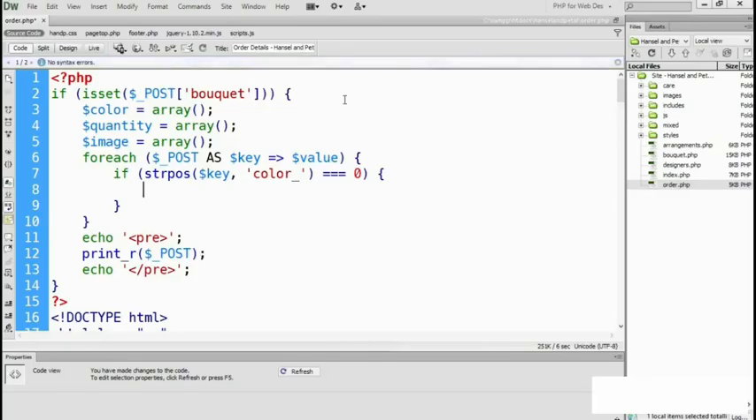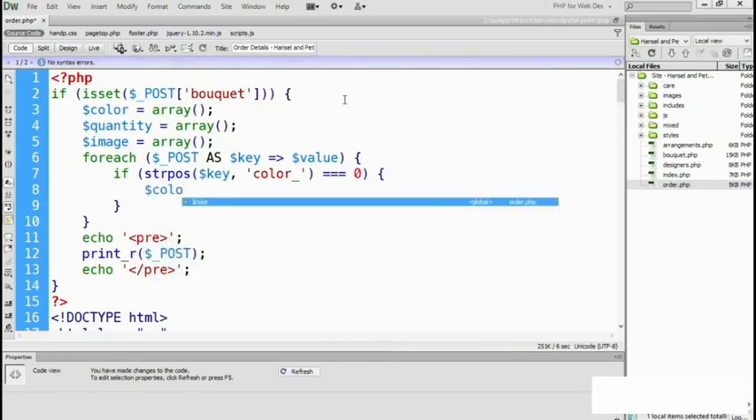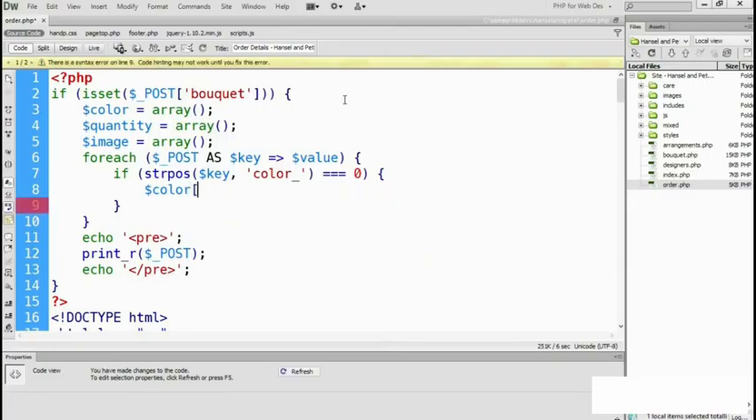And inside there, we're going to have the color array, and the array key needs to be created from a substring taken from the original key. So we use the substring function, and we're looking at key, and we want to start at position 6. In other words, after the underscore, after color, and a closing square bracket at the end of the array key. And we need to assign the value to it.